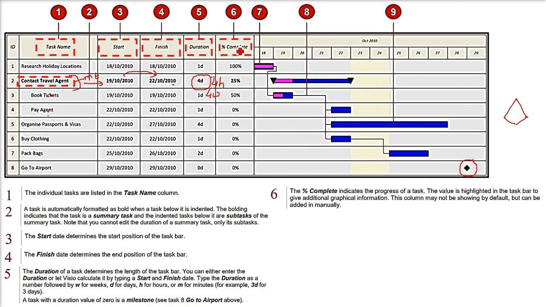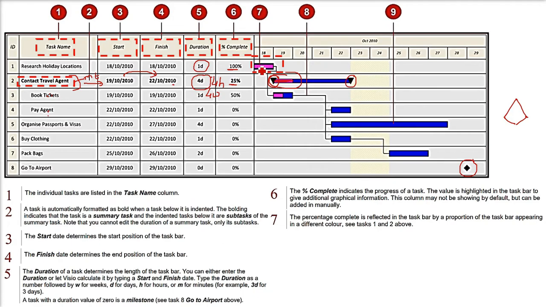The sixth one is the percentage completion, and this indicates the progress of a particular task. Then you see here that this is 25%. 25% is complete. So you see that the whole task bar is divided into two colors. The first color is 25% of the whole bar. The whole bar is of a blue color. For example, at 100%, the whole of the bar will be in the completed color which has been chosen. Okay.